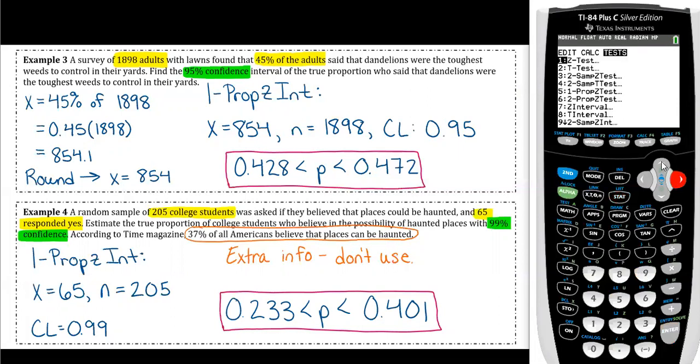So let me go back there. Okay, so I'm not allowed to put a decimal or a fraction in for x. Since it came up as 854.1, I'm just going to round that to the nearest whole number. So that's 854. Now I'll go to Calculate. And now it works. So now we get 0.4275, which rounds to that 0.428 that we got, and then 0.472, which is what we had there.